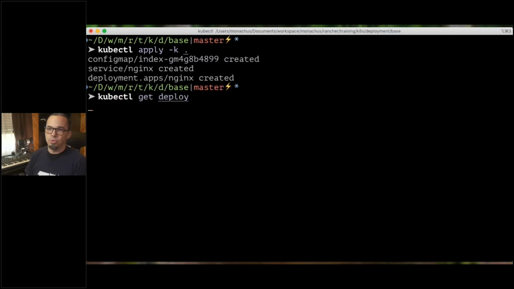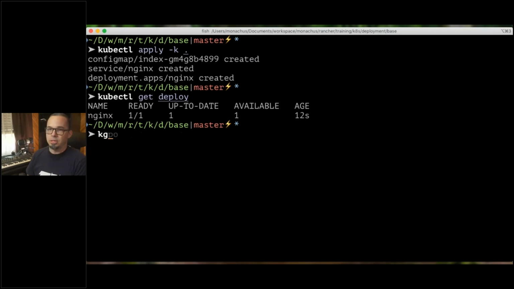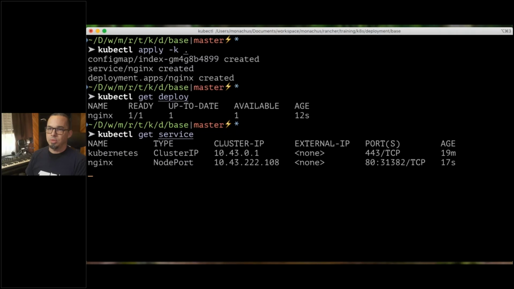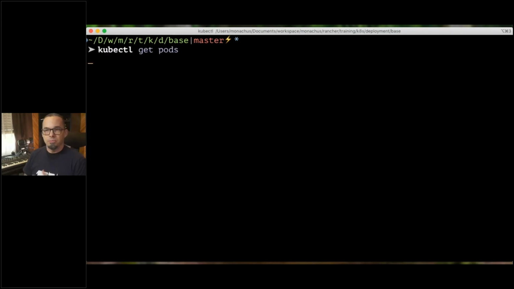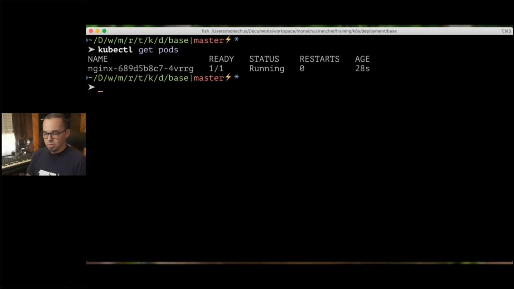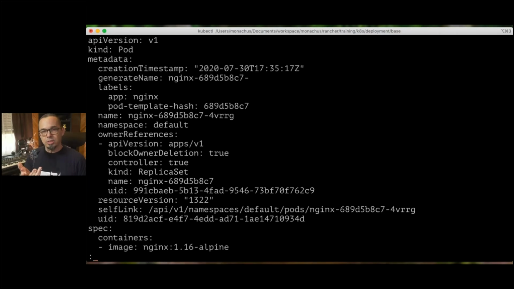So we can see kubectl get deploy. We have our nginx deployment. We also have a service, and we have a config map. If we look at the pod, kubectl get pods just shows us the pod. We can also say kubectl get pod, and then we can pass it the name of the pod, and we can say -o yaml. And it will now reach out to the cluster, fetch the YAML for that particular thing, and show it to us.